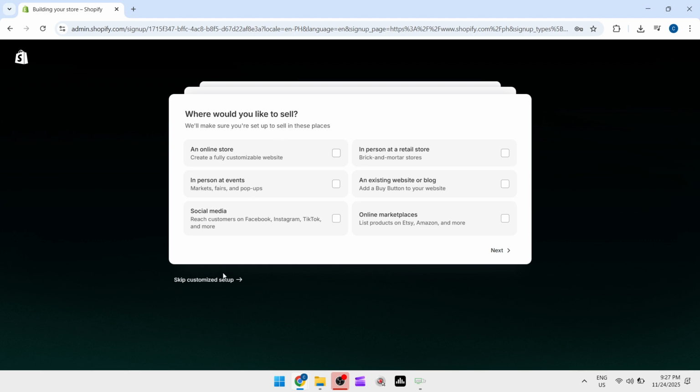Shopify will provision your new store and drop you into the admin dashboard. That's it, your free trial is active, and you can start exploring themes, adding products, and testing the checkout.